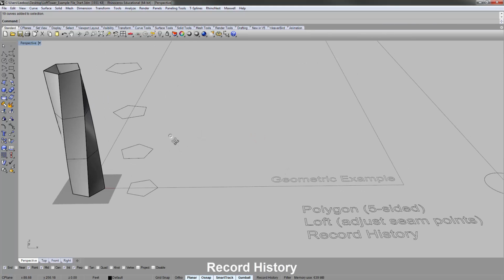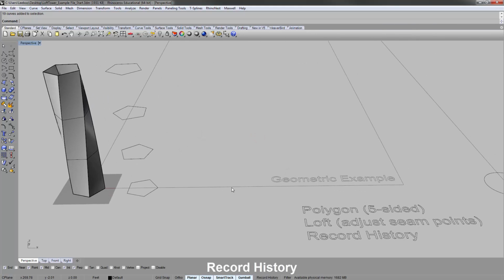This is a sort of interesting feature, and you'll see the record history button right here, right next to the gumball. By default, this is done as a one-shot command, which means you click it, you run a command, and then it turns itself off automatically, unless you click this always record history setting, which usually is not a great idea.